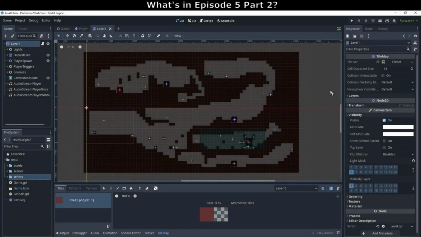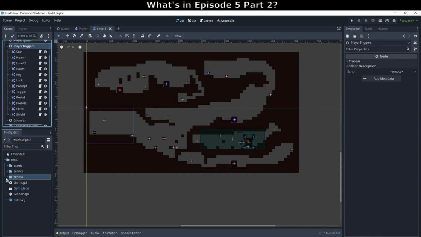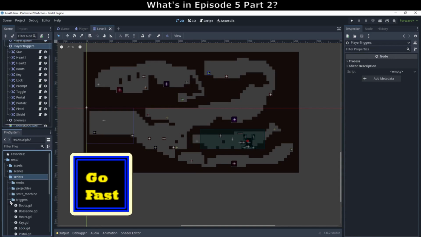In the last part of episode 5, we took our first good look at Godot's tile maps and tileset editor, and we added simple lighting, shadows, and sounds to our game map. Now we're going to bump it up a notch and add interactivity to the game world. We'll do this by adding the concept of player triggers into our level scene.